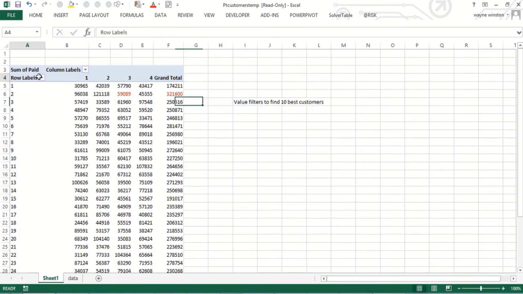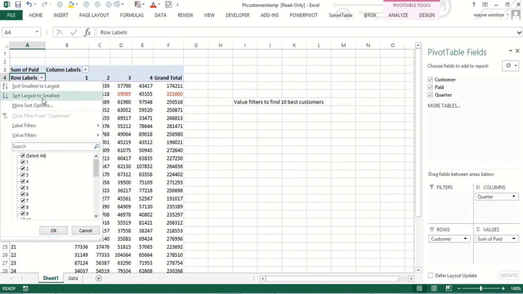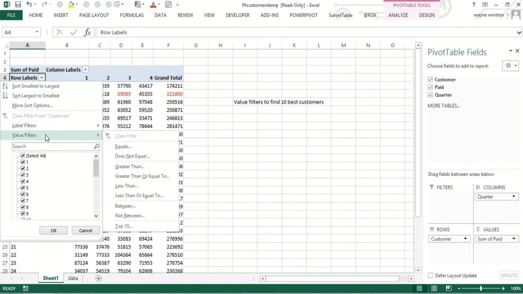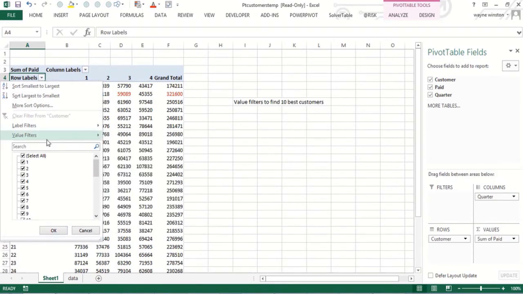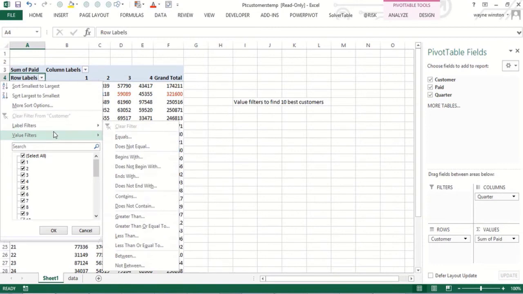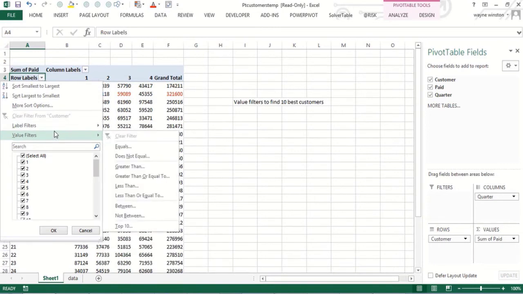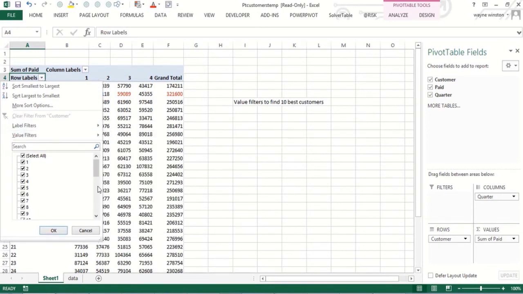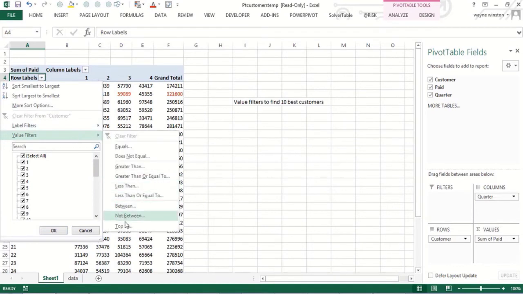So I go right here, and there's value filters, you'll see. Label filters we'll learn about in the next video. That's filtering on text. But value filters, most of these are self-explanatory, like anybody who made more than $100,000 in revenue for us, we could do. But let's do just top 10.